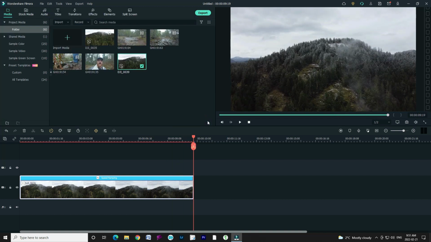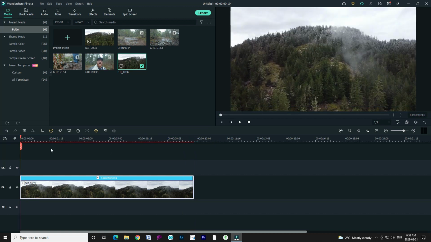So once again, that footage may not be the greatest for this, but you get an idea, and it's way smoother than it used to be in the old way of doing speed ramping in this, which was next to impossible. I'm pretty excited about this feature being added.